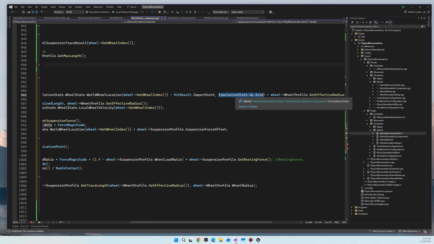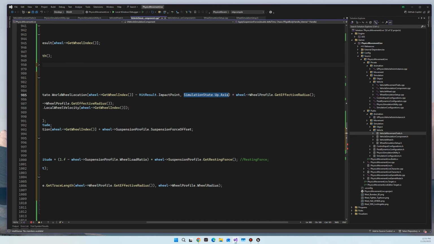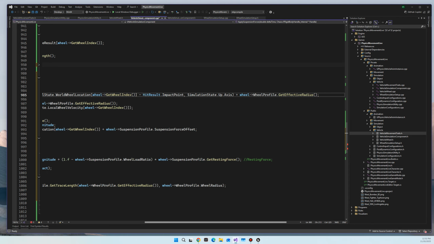This is the vehicle's up axis, right? If the vehicle starts moving, we're going to be updating this. We need to know that this axis is the up axis. So this would be Z, or Z1, where X and Y are 0. And again, we've just created little structures so we can easily maintain that. And then after we get that product, we're just going to add the wheel profile get effective radius. So this is a very, very, very long function.